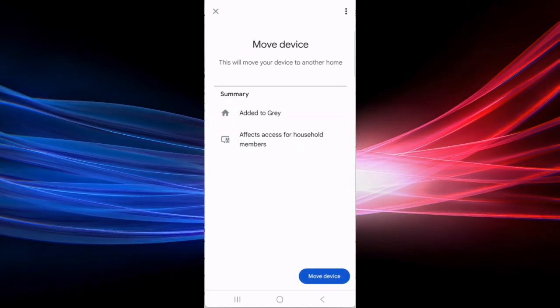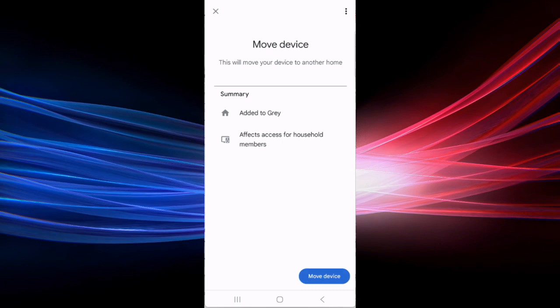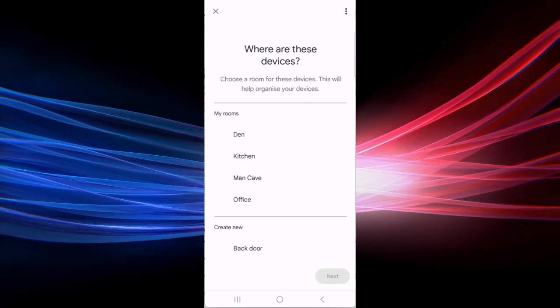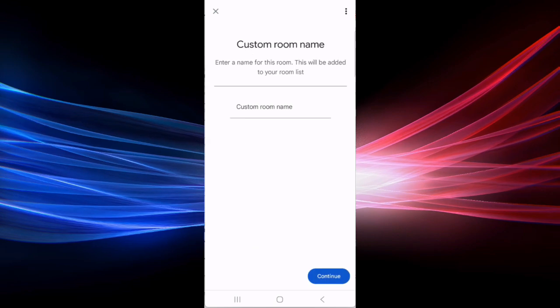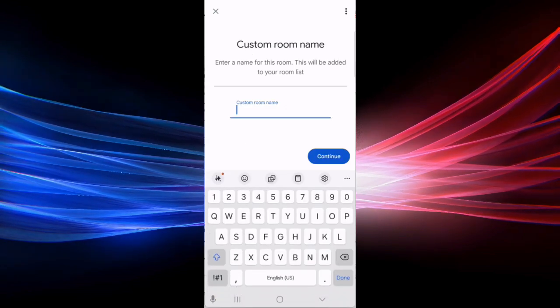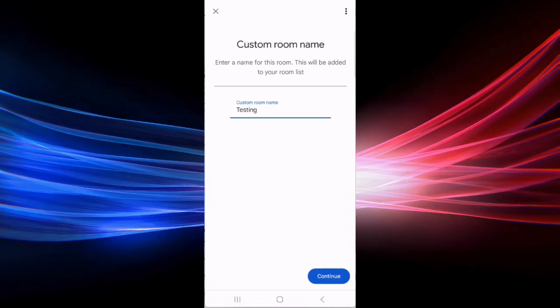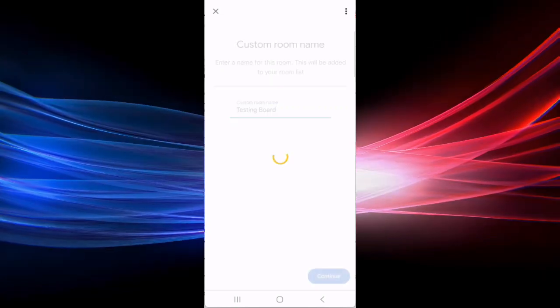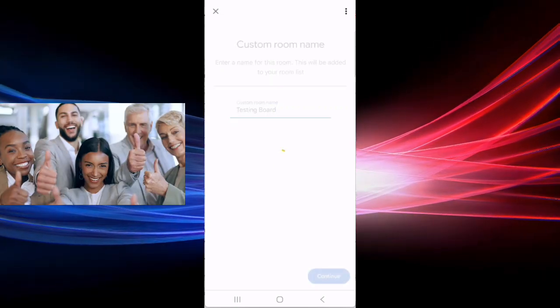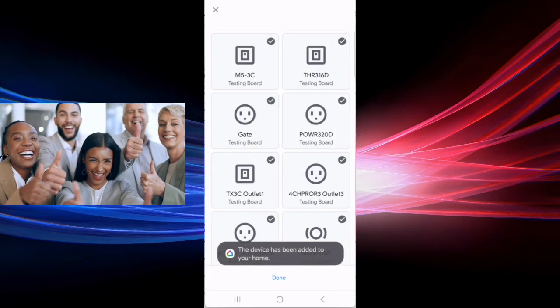Hit that button, More Devices. Now you can select a room, or scroll down to the bottom and select Custom Room like we're going to do here, and we shall name it Testing Bench. So we just put that over here. Smack that Continue button, and we're done. All our eWelink devices are now available in Google Home.